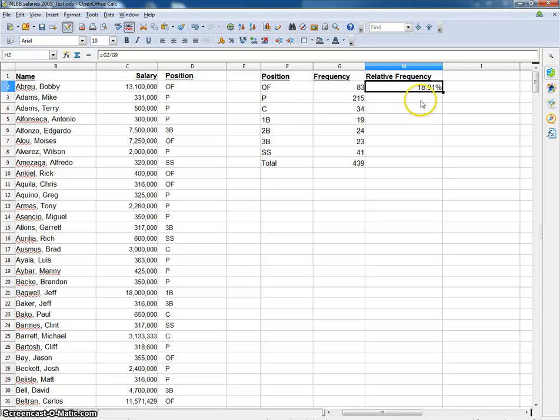So I have G2 divided by G9. So Control C for copy and paste it in here. And you'll see I have a bit of a problem here. So you might wonder, well, why isn't this working? I'm just copying the same thing from this cell down here.